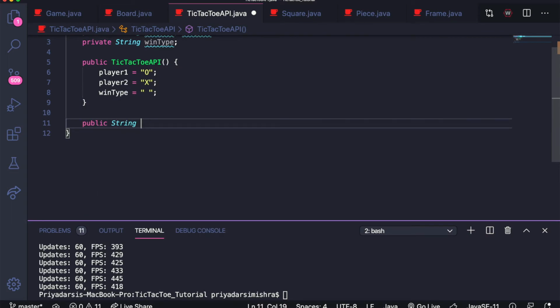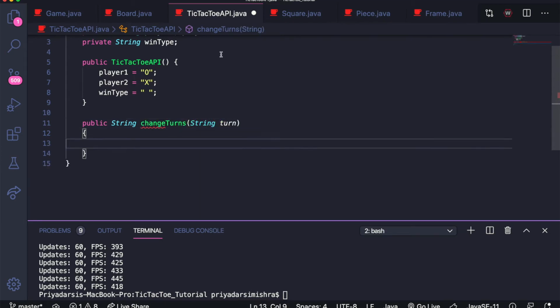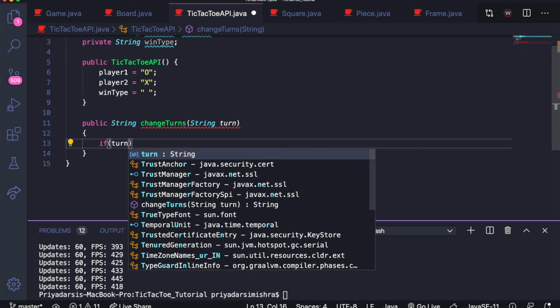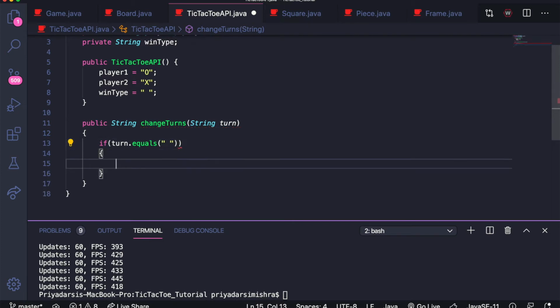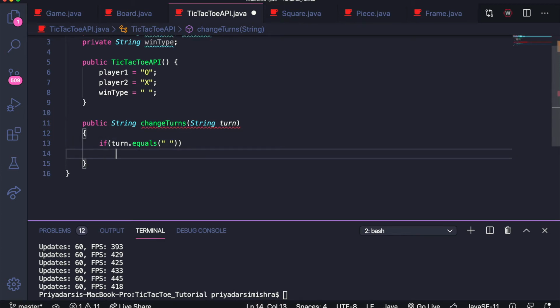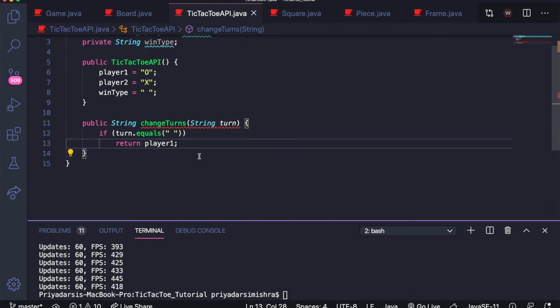First things first, let's do our public string change turns. This is going to be very similar, as I said a bunch of times, to the other one that we did. So we're going to do if turn equals empty. Why are we checking for this? Well, this is what's going to happen the first time we come in. The first time we call change turns from board here, we have an empty change turn, so we want to make it so O always starts. That's what I'm doing here.